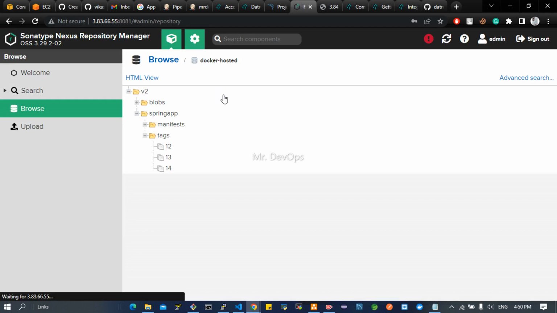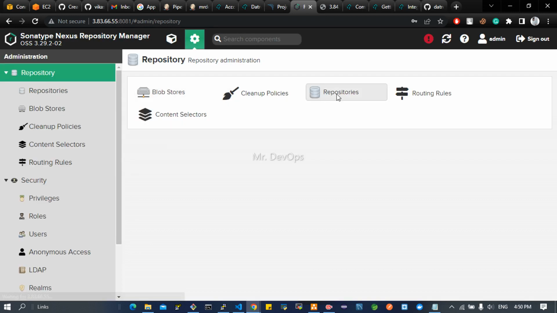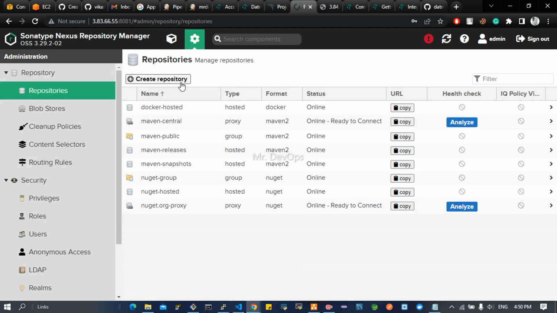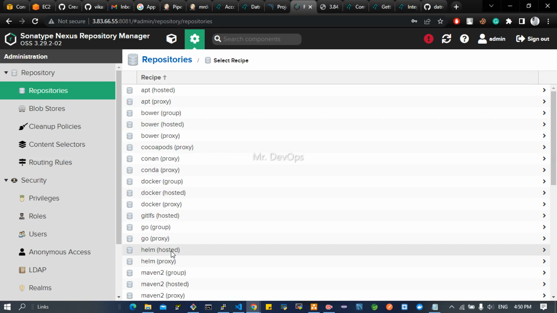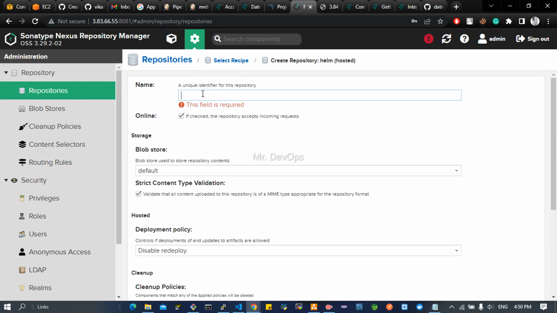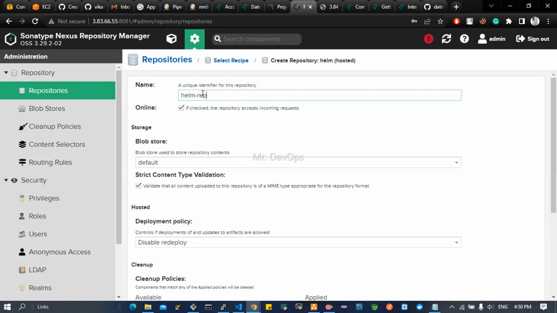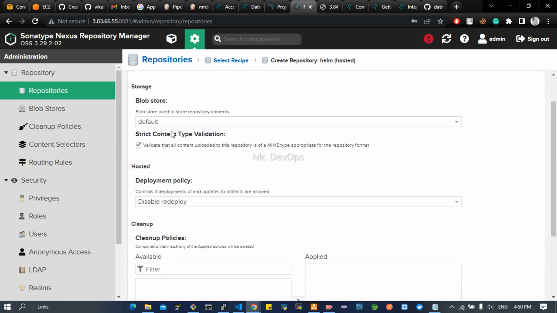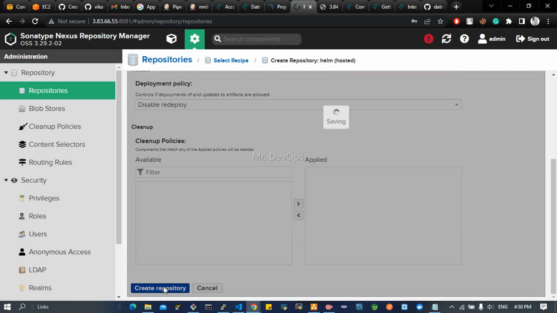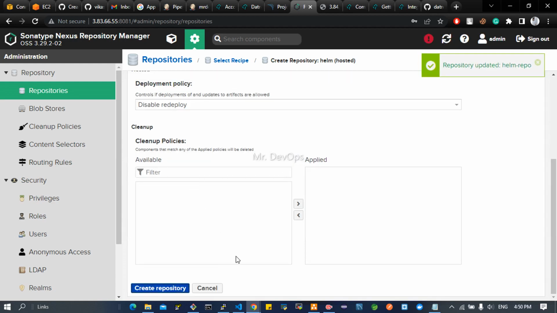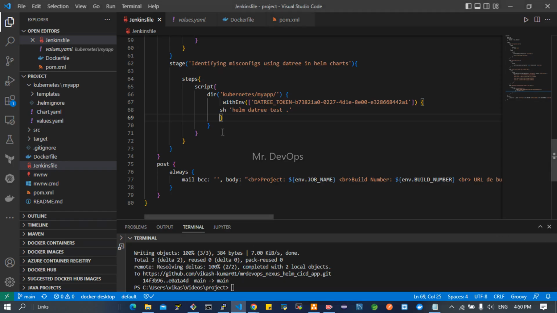Go to Nexus, go to this settings icon, go to repositories, and click create. You have to create a new repository for Helm, right? Click on that. This is the one you will choose, Helm hosted. Just select this. Here you will choose Helm repo, name it anything, and let's keep everything else by default, no need to change anything.